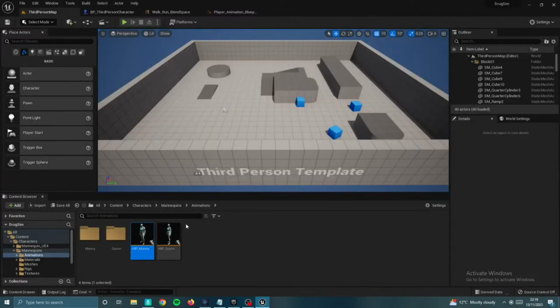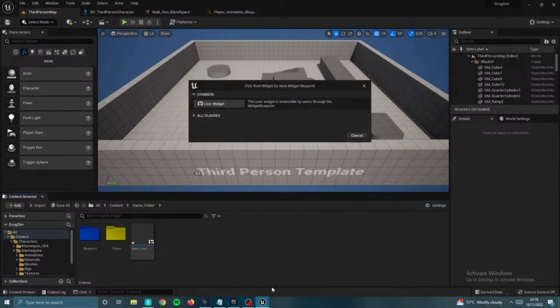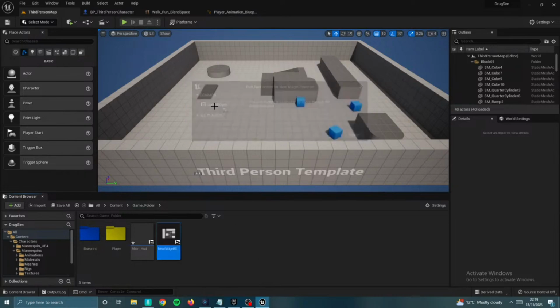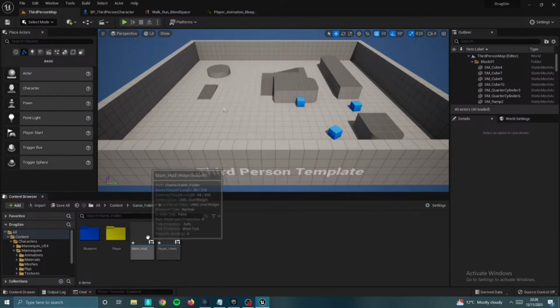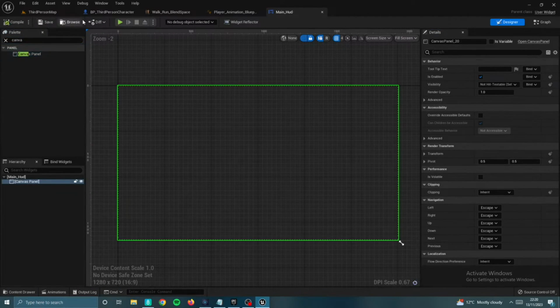We're now going to go back to the third person map, go to our content folder, user interface, widget blueprint. The first one's going to be called main underscore HUD. And the next one is going to be called player vitals. I don't think that's the best name for vitals, but we'll have to do. So in the main HUD, we need just a canvas panel. That's literally all we need. Get that in there, compile, save that.